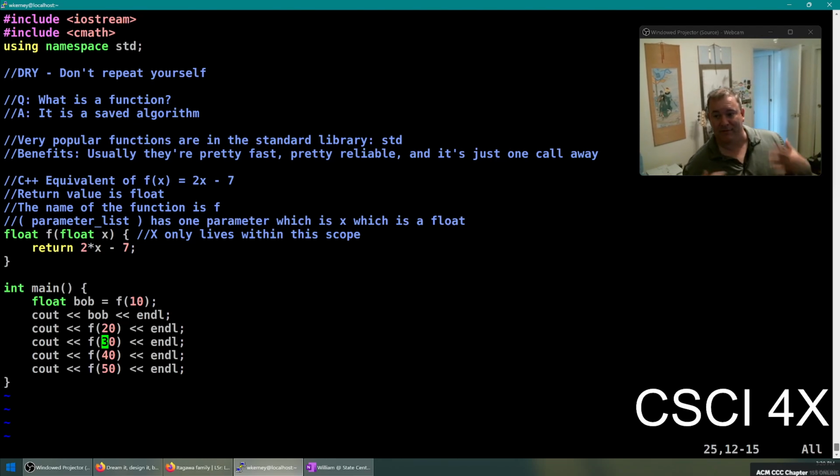That's why we put things into functions, so that we don't have to keep repeating ourselves. We can just put all of our code in one place. This is a very simple function, but even still, I don't think I'd want to write 2 times x minus 7 over and over again. But some bigger functions like sine and cosine, that's 80 lines of code maybe, I don't know. And so you definitely don't want to have to write 80 lines of code every time you want to do a trig identity or something.